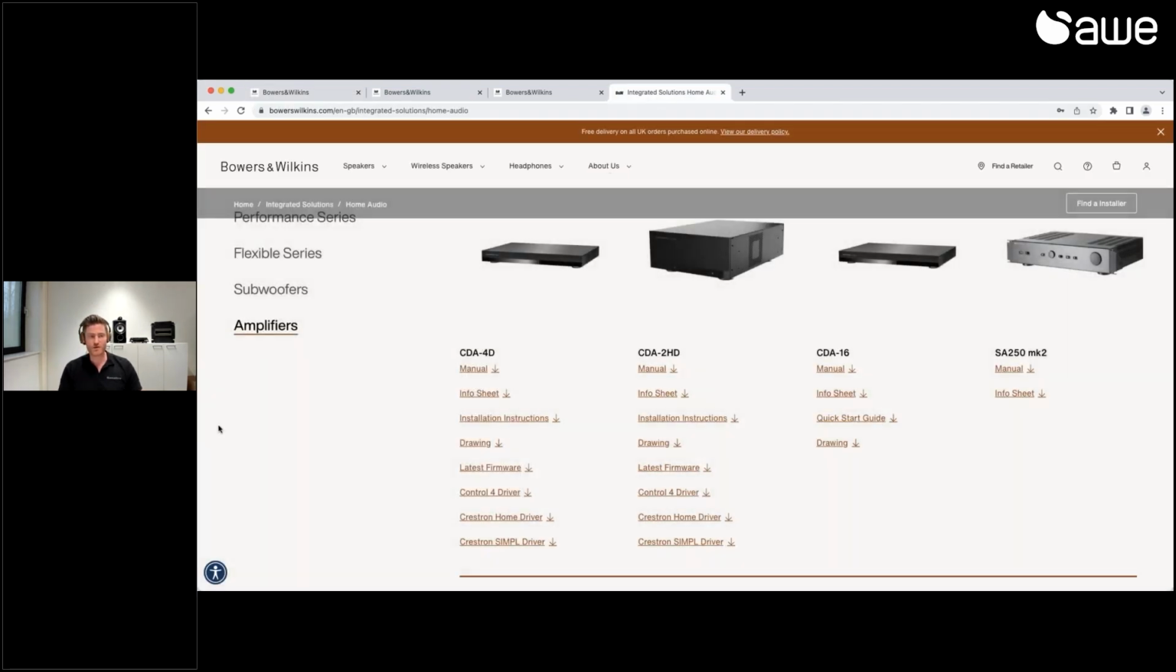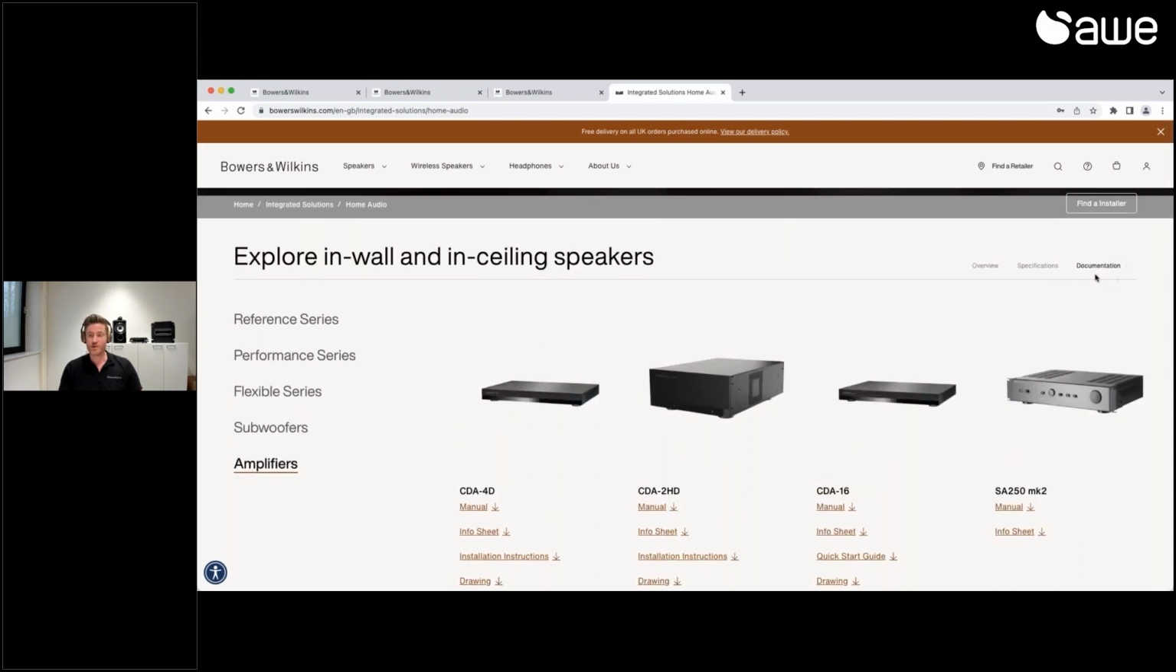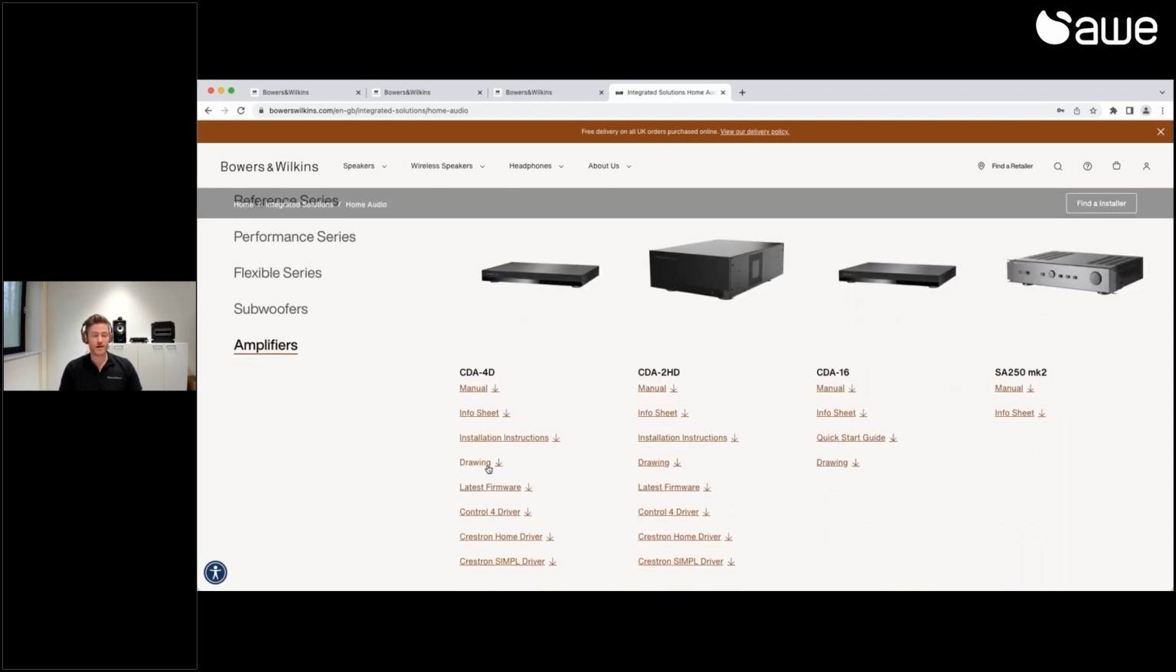It is quite a hassle to come there, but if you go to Integrate Solutions, Home Audio, and then choose for amplifiers, in the end, select Documentation in the top right corner, and then you will see all the available documentation. So you can download the latest firmware of both devices, the driver for Control4, the Crestron Home driver, and the Crestron Simple driver. If we have more drivers available going forward, because we're always looking at other integrations too, those will be posted on our own website, and the firmware update is done manually.